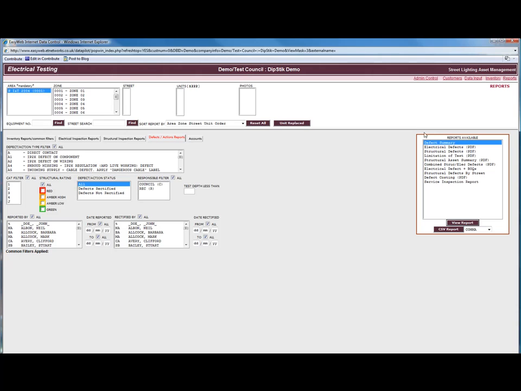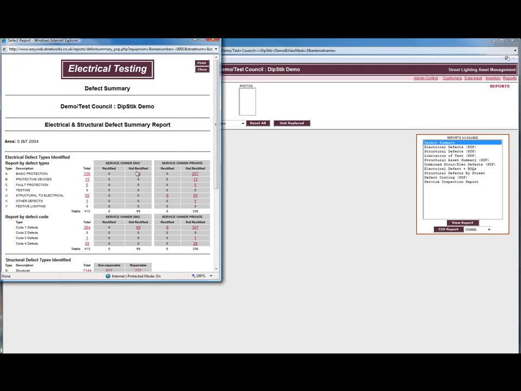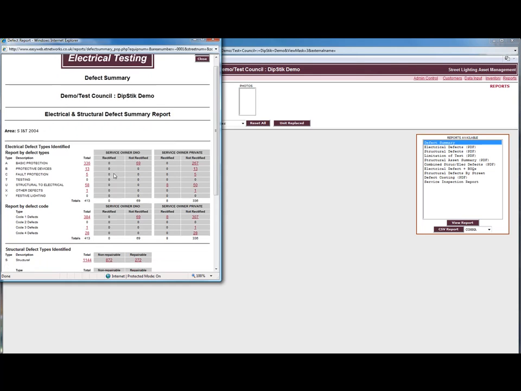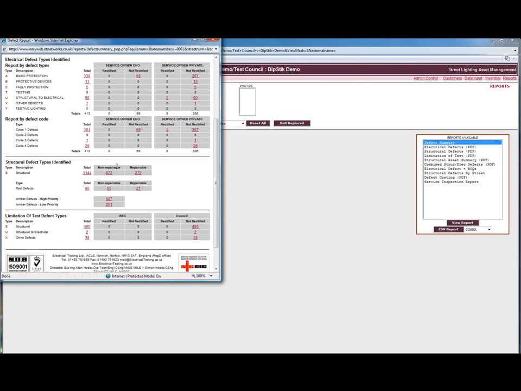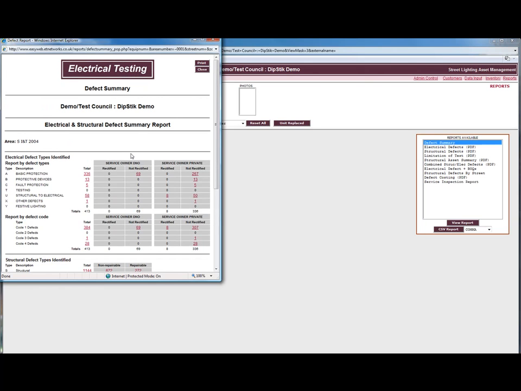If I close that and go back in again and view the report, there we go, we have the defect summaries, a very powerful report and very useful, dipping into your information to find out what the latest situation is.